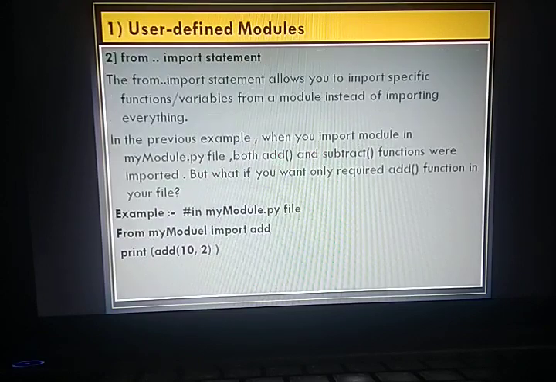The second type of statement is the from import statement. The from import statement allows you to import specific functions or variables of a module in a file. Suppose one module contains 100 functions and we want to use only one function. In this case we have to use from import. We write from the name of the module, mymodule, import the name of the function. That means we want to use only that one function, so we mention its name and use it in the file. So that's about the module.